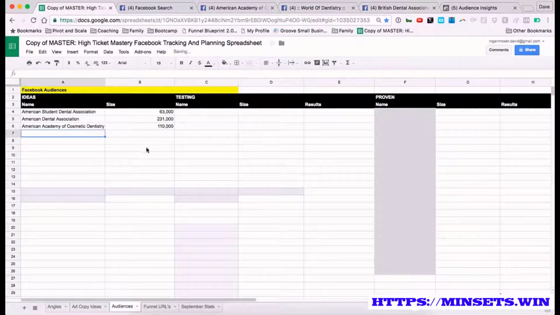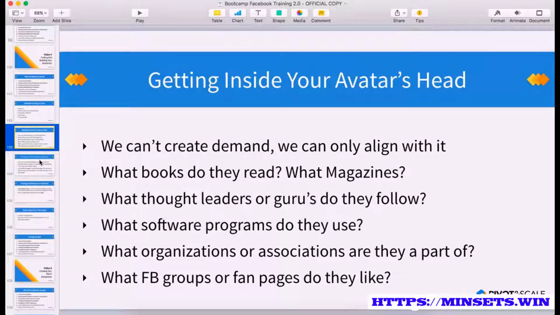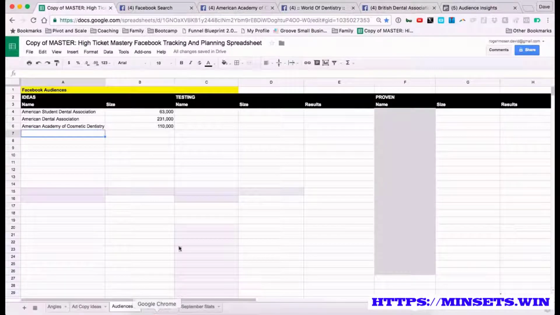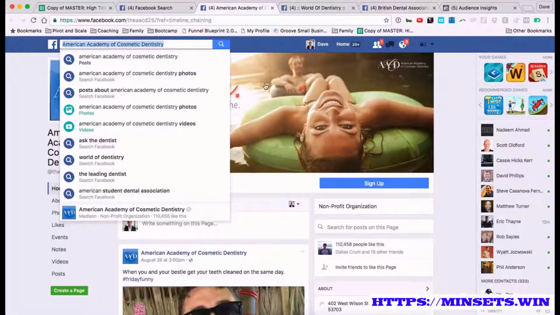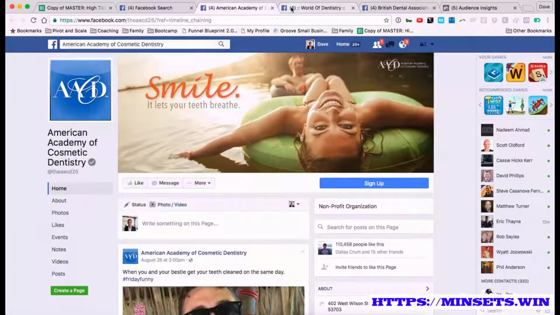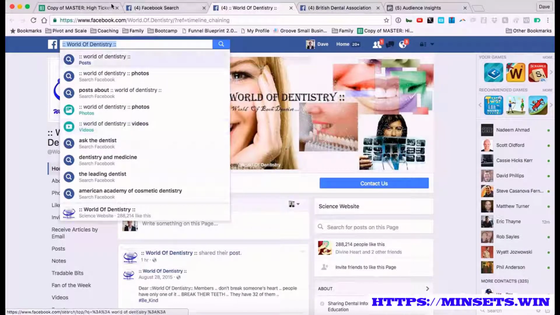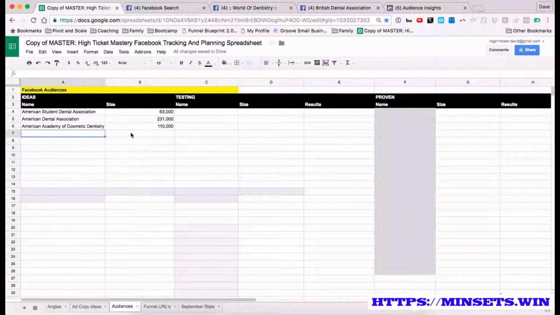And our goal here, again, what did I say the goal was? We're going to build up 500,000 to 2 million people. But in this spreadsheet, we want to just kind of go broad and go 5 to 10 million people here. So you're going to find a lot of them. I want you to find over 20 of these and use all sorts of different angles. Okay, World of Dentistry has 288,000.